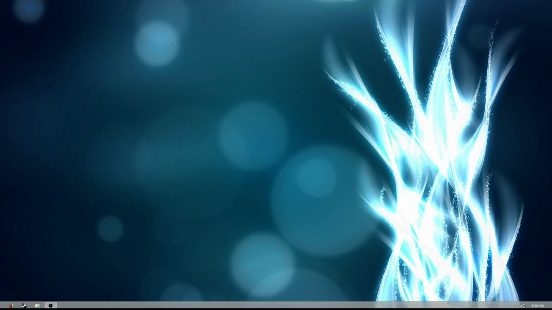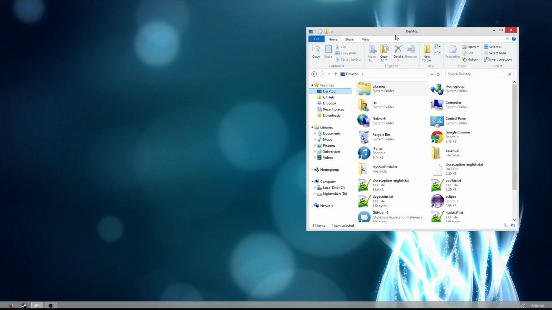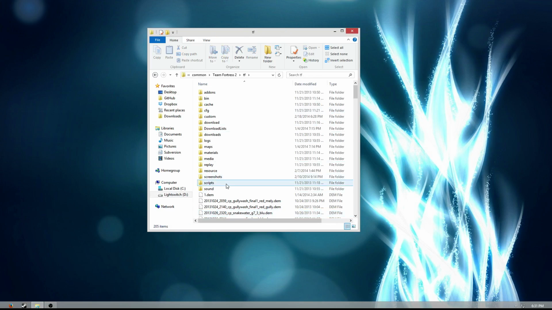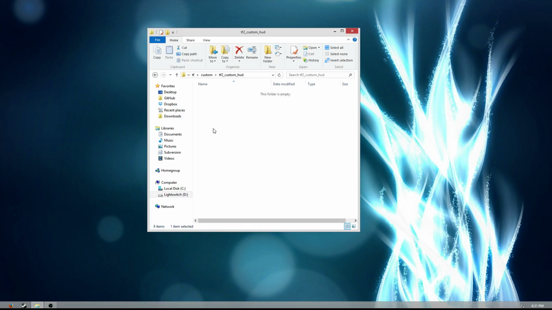So today, we're going to be going over 2 files. We're going to be going over one called ClientScheme.res, another one called HudLayout.res. So let's go back to our HUD directory now, and we'll see what we can do with those things. Alright, so again, go to your TF2 custom HUD folder, and the first one you're going to want to go to is the resource.